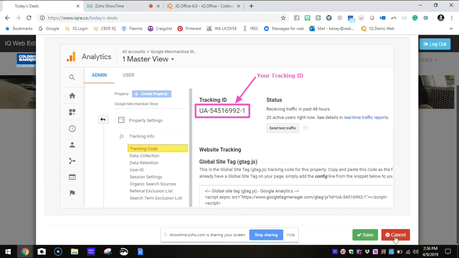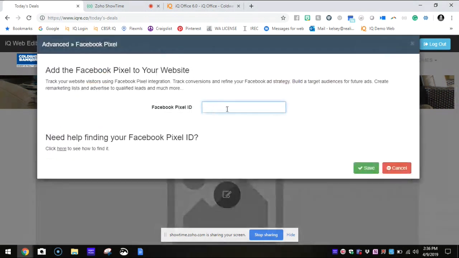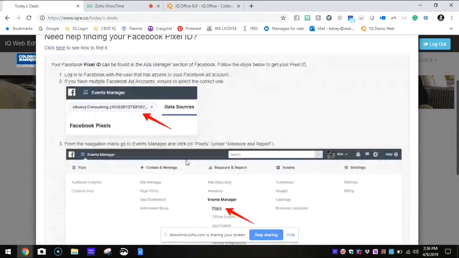The same thing is true underneath the Facebook pixel. So you need to click your Facebook pixel here. Here's how you go find it.